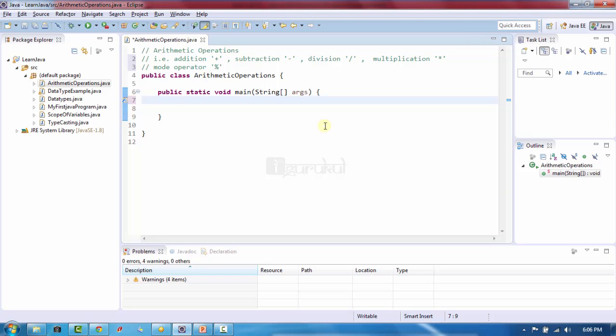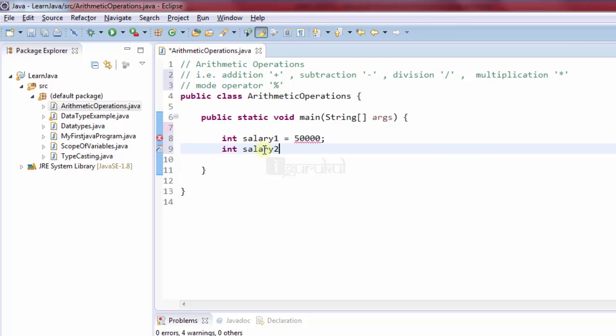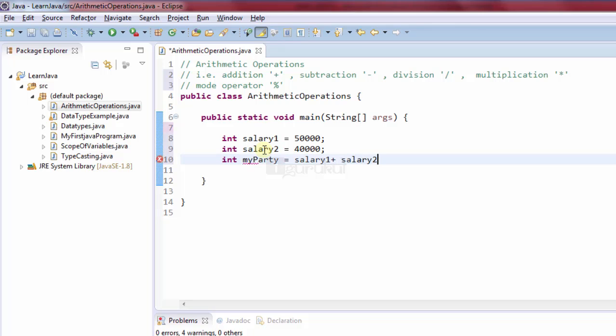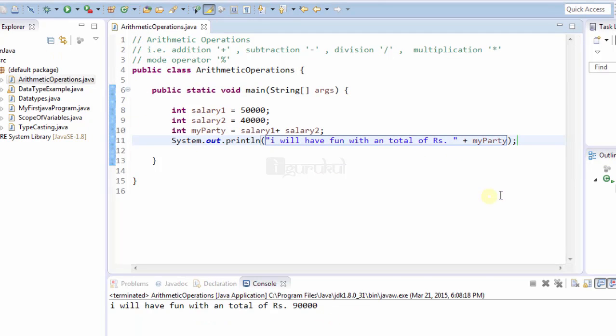So let's start by adding 2 numbers. For adding 2 numbers, what you need is 2 variables. Int salary of first person equal to 50,000. Int salary of second person equal to 40,000. Int my party will be salary of first plus salary of second. So let's print out: I will have fun with a total of 90,000 rupees. So see how interesting it was.